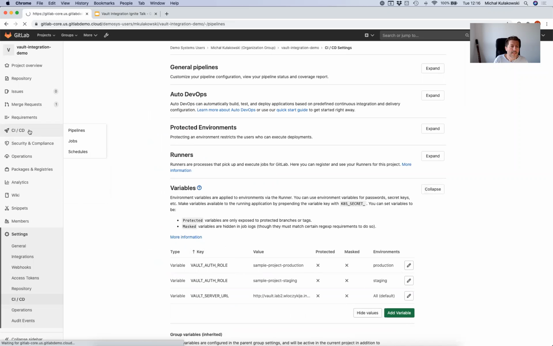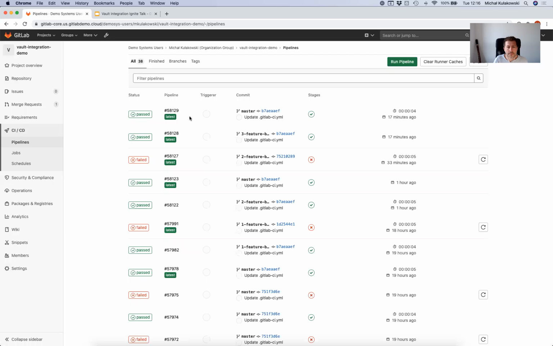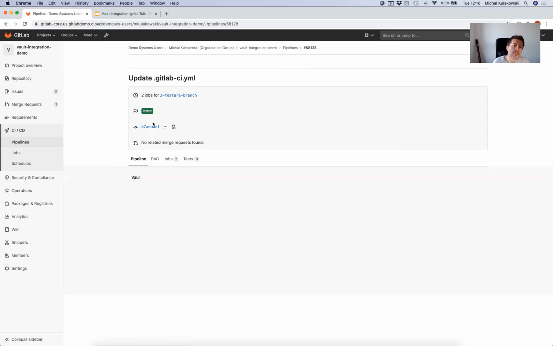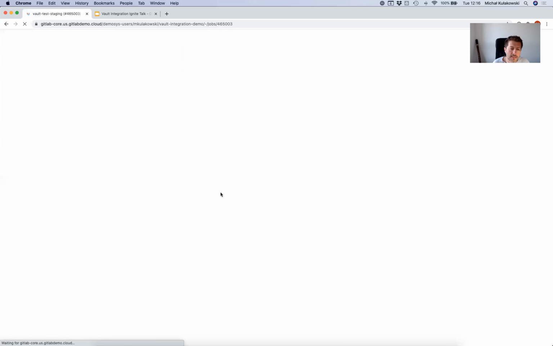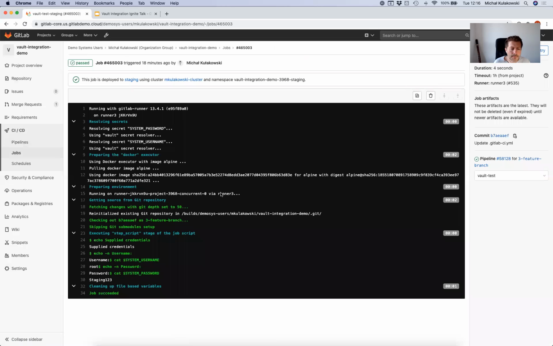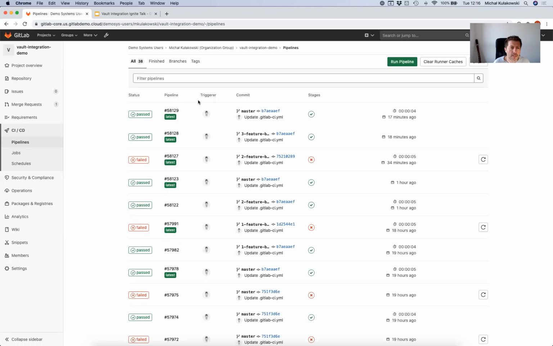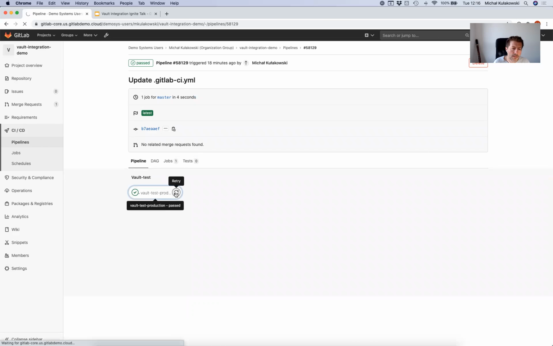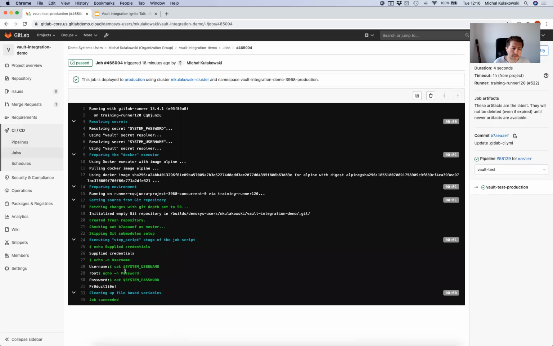And when you look at CI/CD runs, you can see that there is a feature branch pass, which is actually showing the staging specific credentials here. And for production branch, it would list the production specific certificate, production specific password.